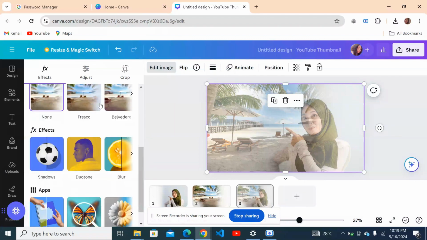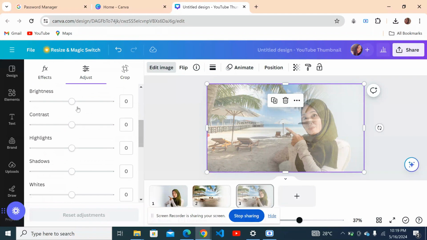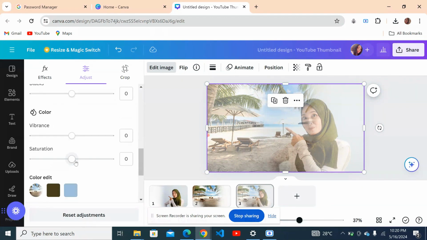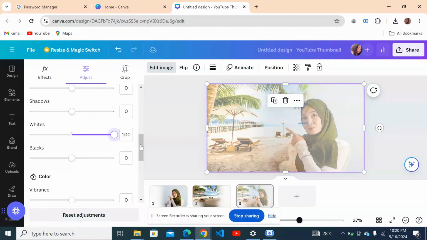So I'll go to edit photo and adjust. I'll make some adjustments. Adjust the brightness a bit and then the contrast also. This is very important. And I'll also go over to adjust the saturation. This is a very important adjustment, and I'll go over to adjust the white.